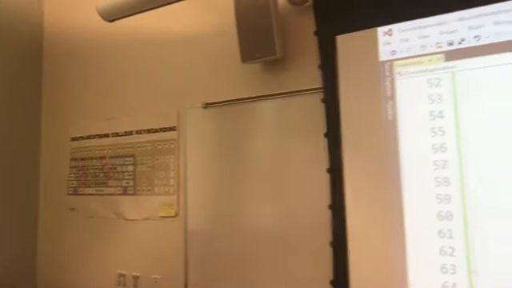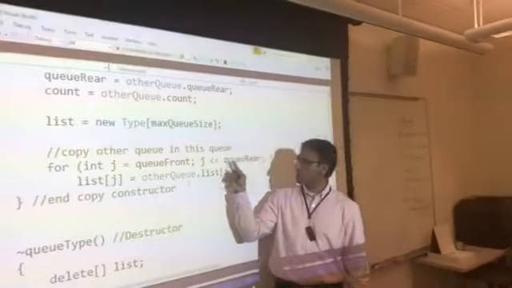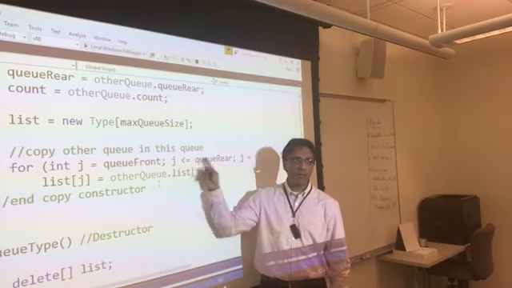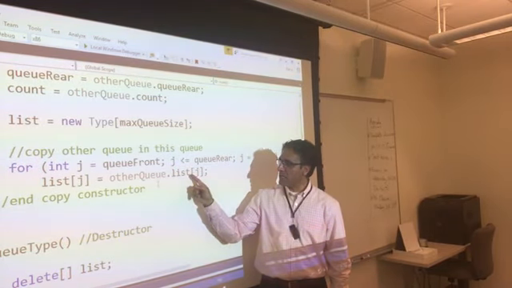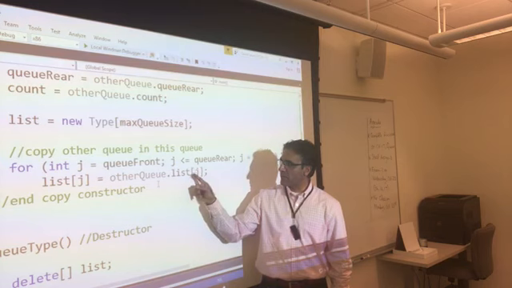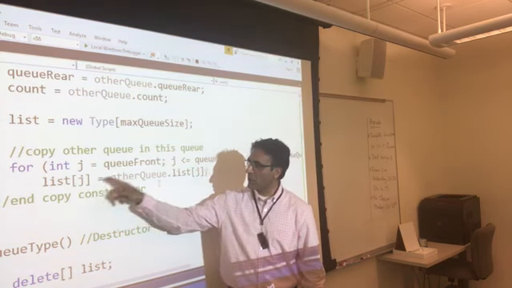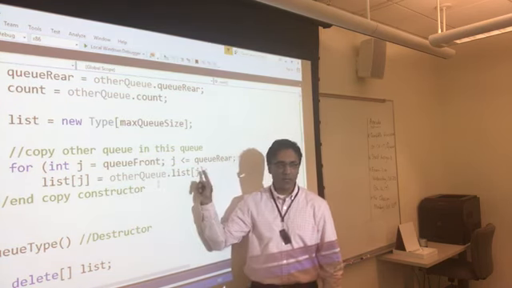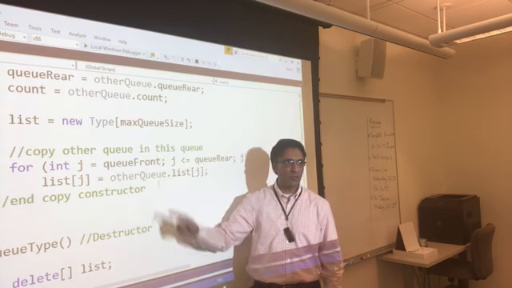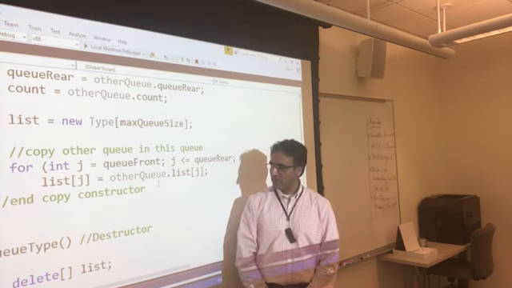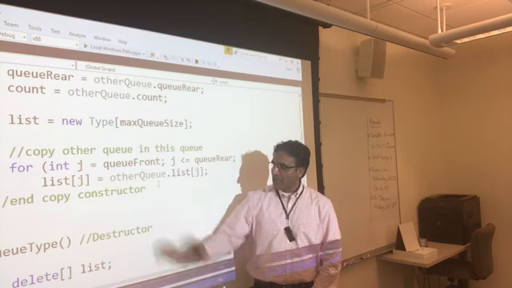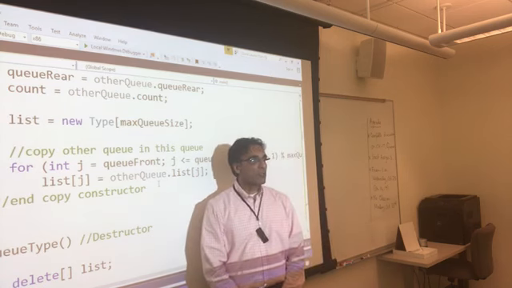The simple for loop is going to run from front all the way to rear, and just copy each individual element from the other queue to the local queue. The 0th element, first element, second element, third element, all the way to the last element. And this kind of constructor is called a copy constructor.